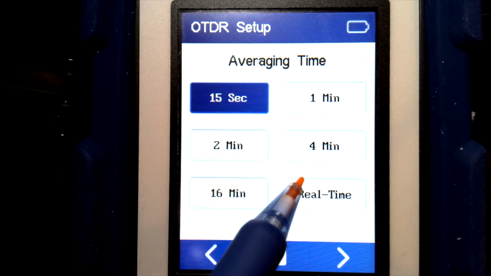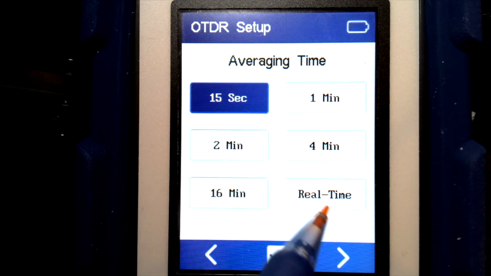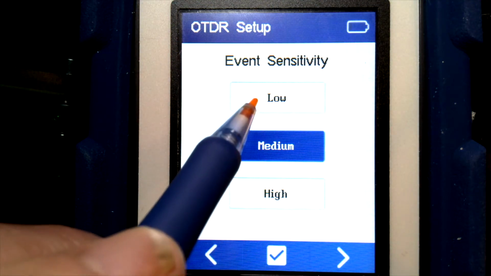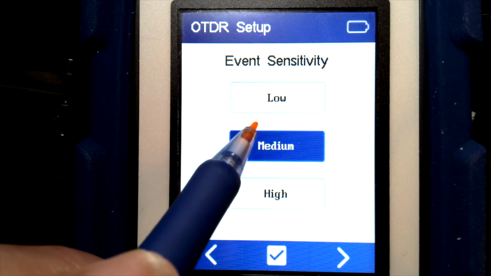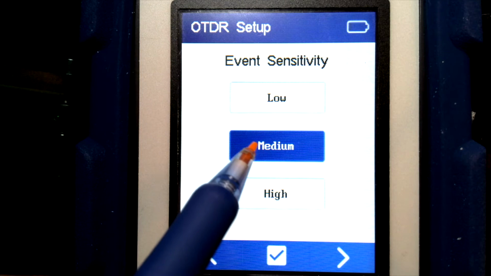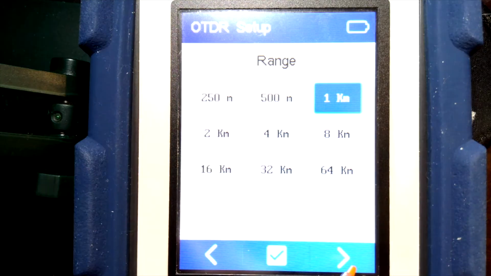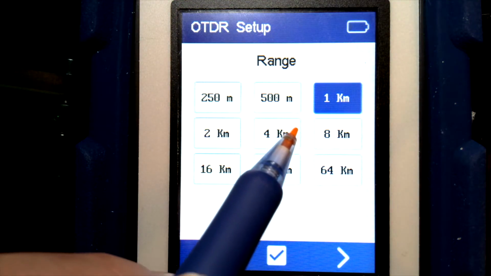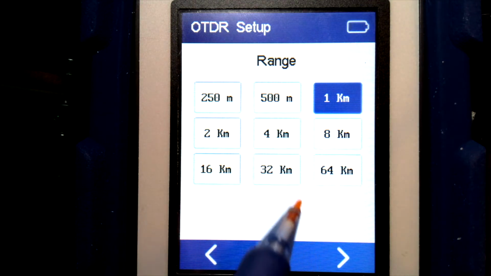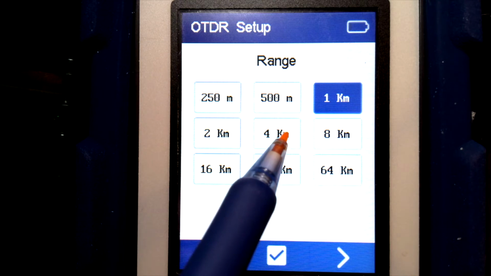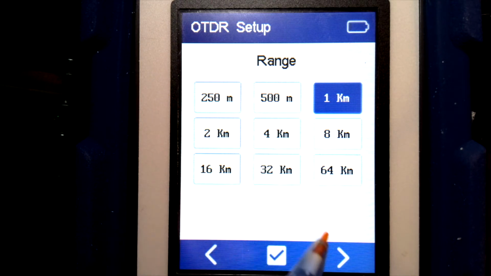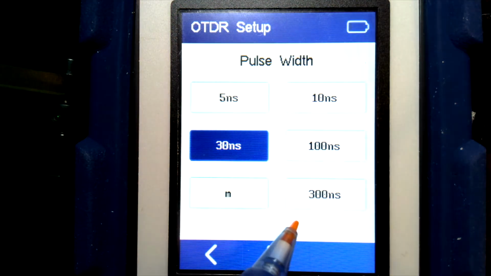You might need to go longer depending on the length of the fiber and the amount of loss in the cabling. The event sensitivity, we will go into further details later, but right now we'll leave it on medium, which means it will collect most events, but will ignore noise in the fiber. The range of the cable should be set to about twice the actual fiber range. So again, the fiber that we're testing here is a little over 500 meters, so we'll set this range scale to 1 kilometer. That's a good rule of thumb.